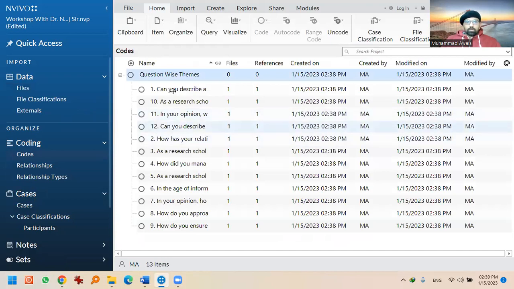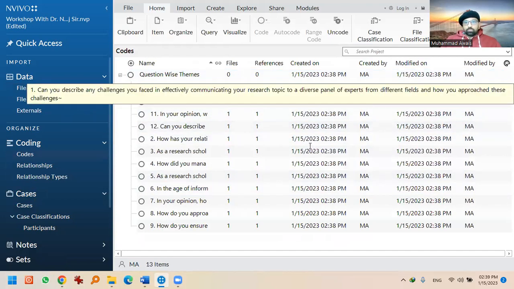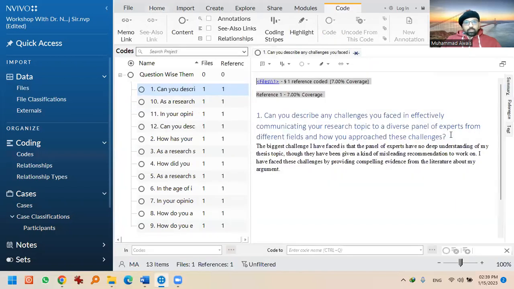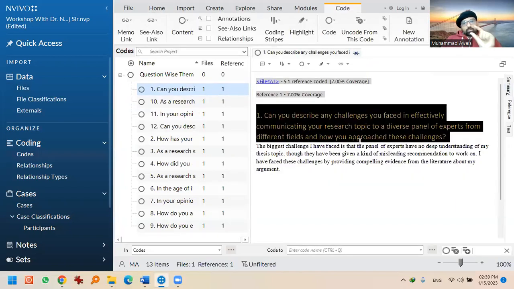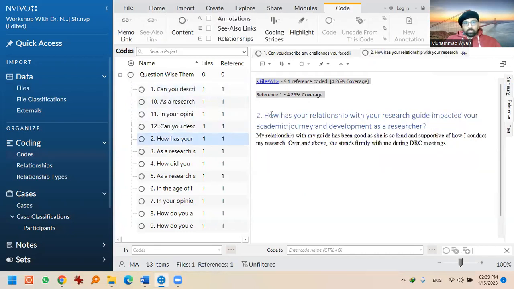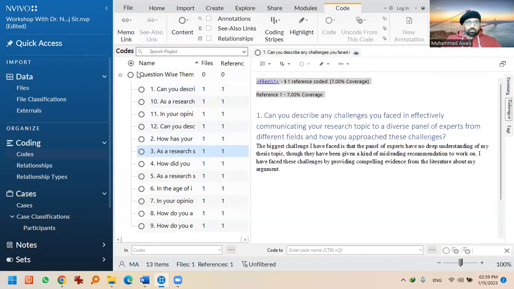And if you open question, can you describe this one? It has automatically coded only that particular part that you have given a particular style, for example, heading number one. So heading number two is question number two, heading number three is question number three. So you need to do this, and I'm going to do this on file number two as well.